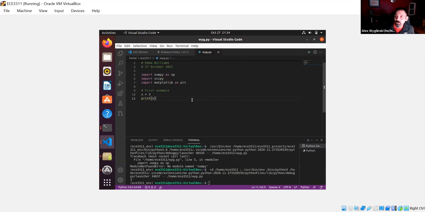So everyone, the way you know that you're in your virtual environment, check this out. This is actually really good. Thank you, Emma, for this. Look at the beginning of the prompt. You see in green ECE3311-virtualbox. Right before it, you see round brackets, ECE3311_env. That denotes that you're operating in the virtual environment. So if you want to install NumPy in the virtual environment, this is what you would do.